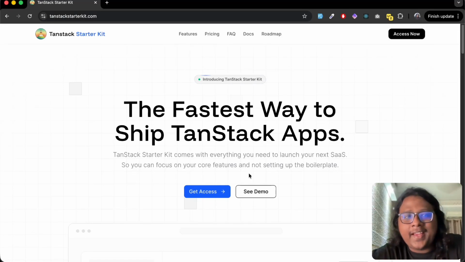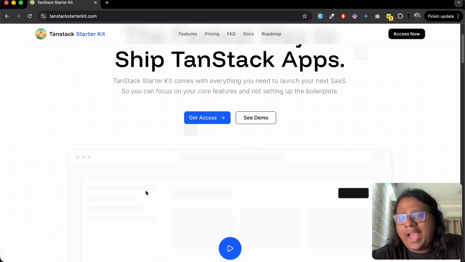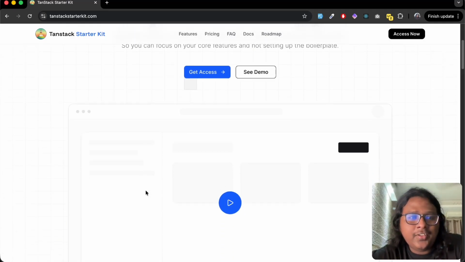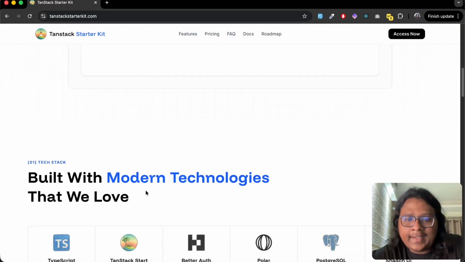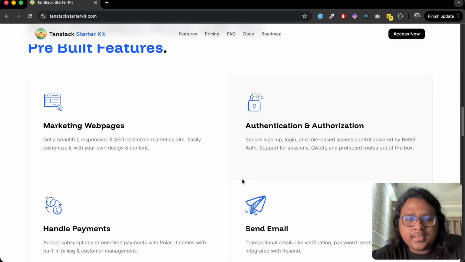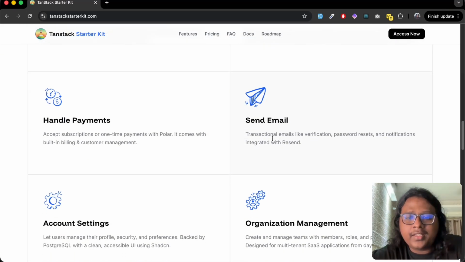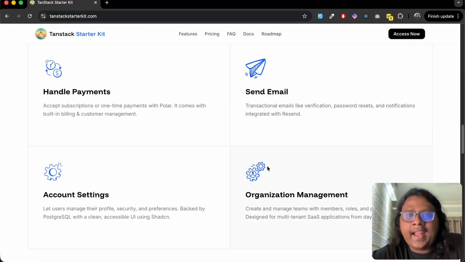A couple months back, I announced that I am working on a Tanstack SaaS boilerplate. It took me more time than I initially planned for, but I'm happy to announce it's finally live. It comes with a beautiful landing page, authentication, payments, sending emails, organization management, and a lot more. So you can focus on your core features rather than spending days on setting up all these boilerplate features.